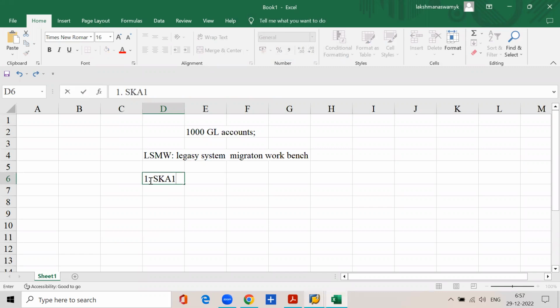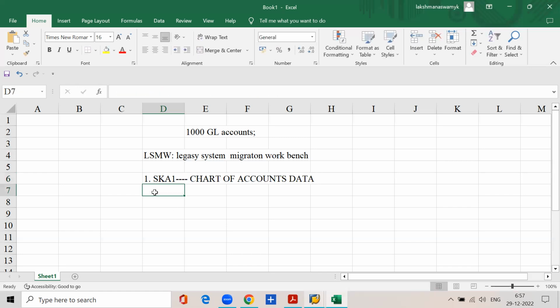Number one, SKA1, chart of accounts data. Whatever data you maintain in the chart of accounts segment is stored in the table SKA1.